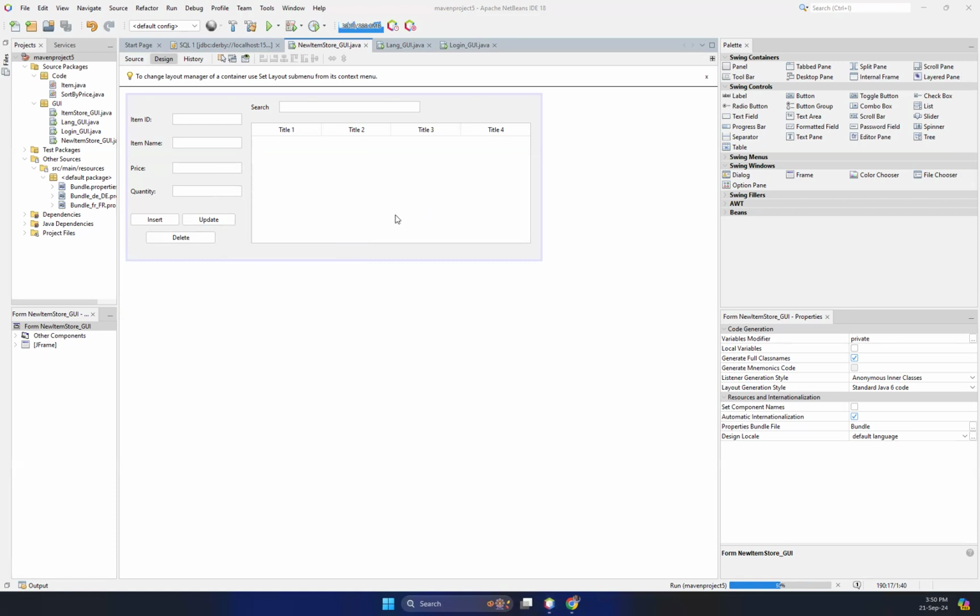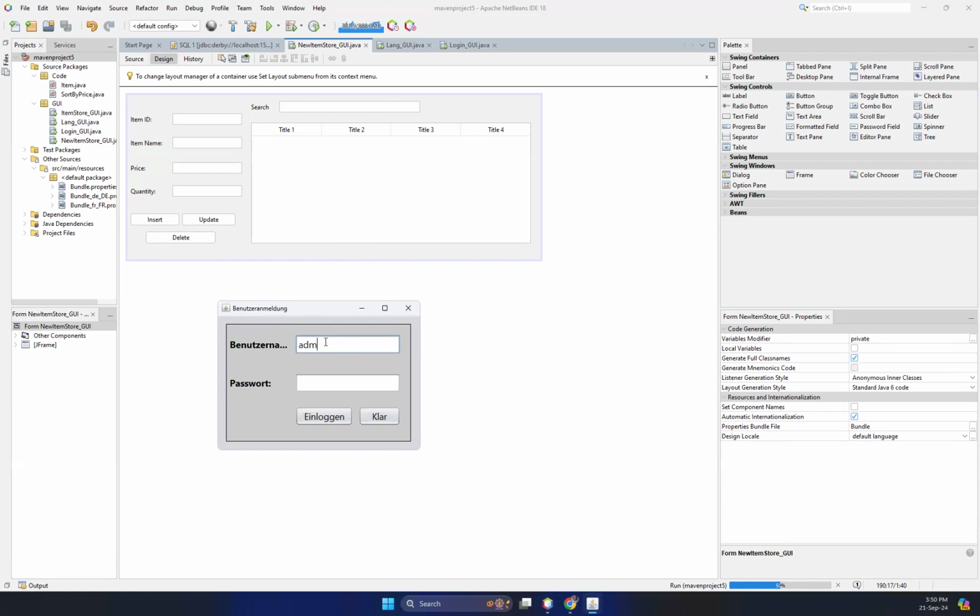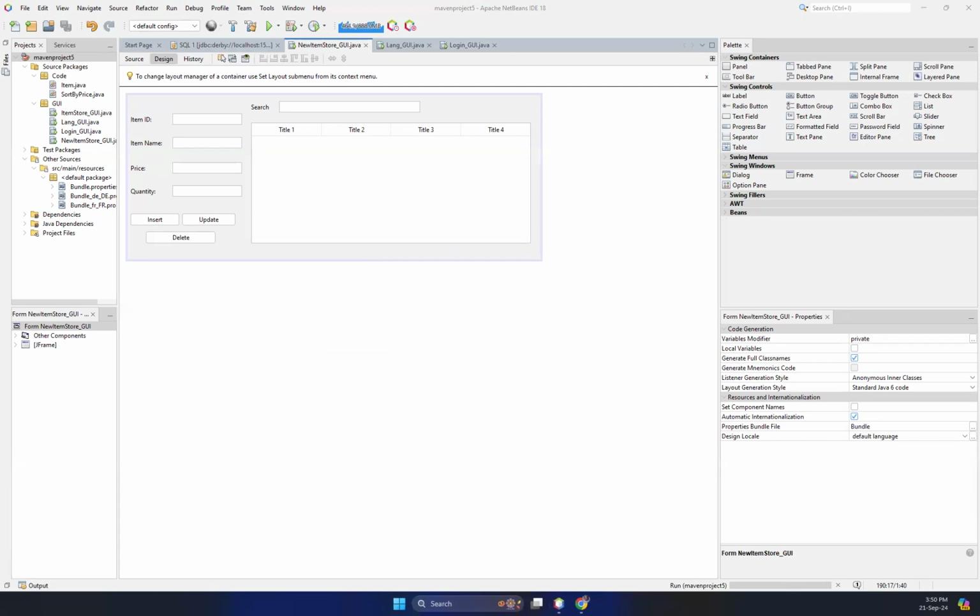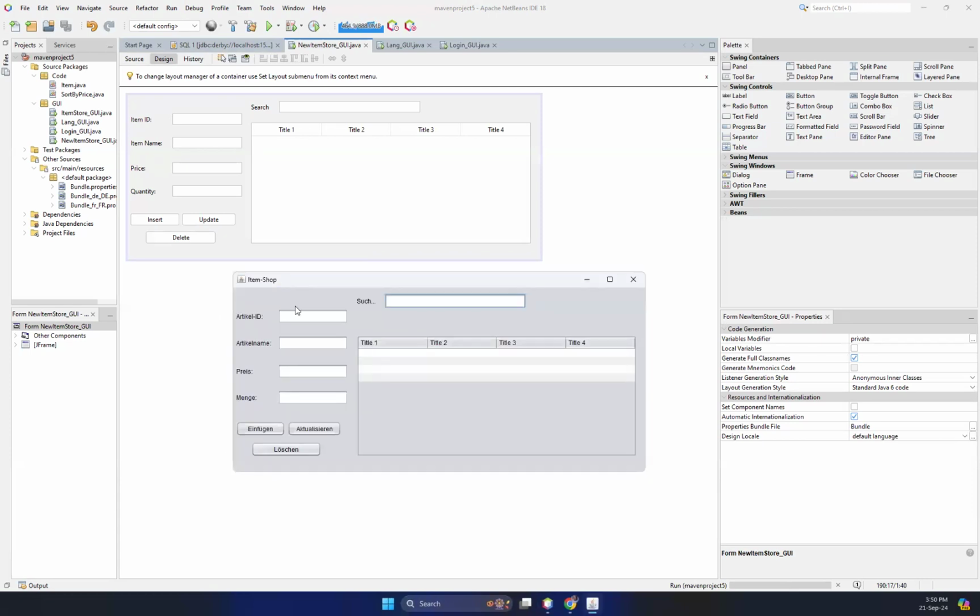If you select German, it would display this, and admin ABC123. Invalid username and password, admin ABC123. Okay, welcome. That's correct. Now you can see here, it displays in the German language. Closing this would close the entire process. Please try this out.